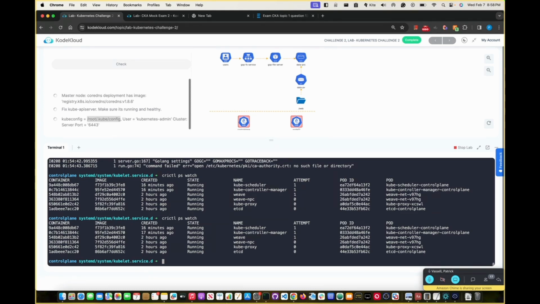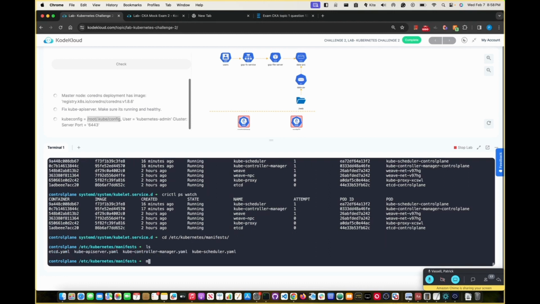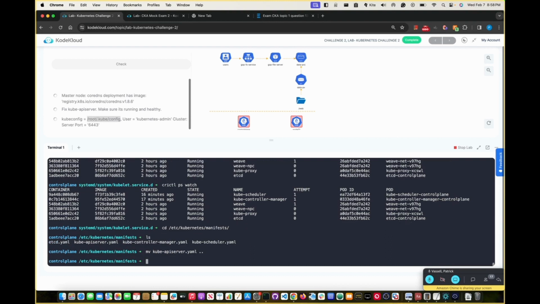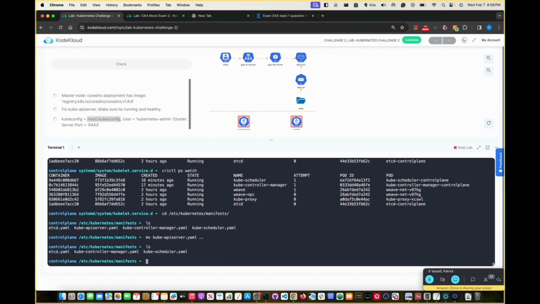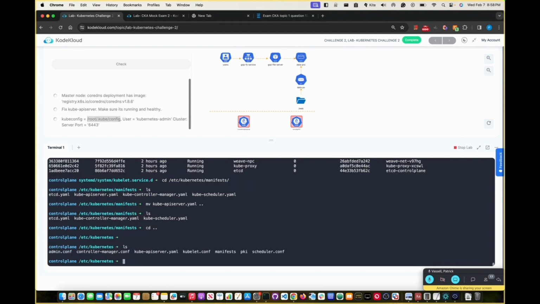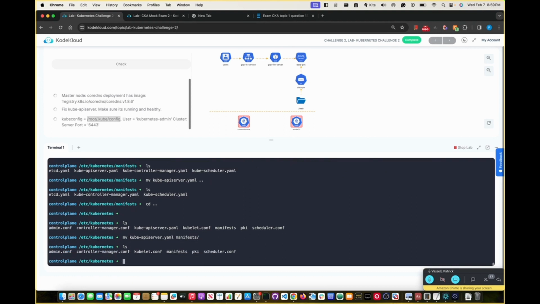I'm gonna do that. So I'm just gonna cd /etc/kubernetes/manifests, then ls, and I'm just gonna move the kube-apiserver out, and then I'm gonna move it back to the old folder. So ls, it shouldn't be in there anymore. Let me see. ls, move it back into there. So kube-apiserver, and I'm just gonna move it back into the manifests folder. That should force it to do it, unless I'm missing something here.